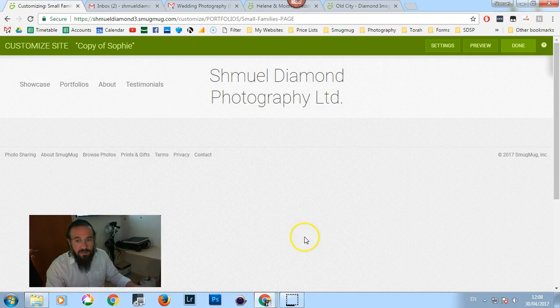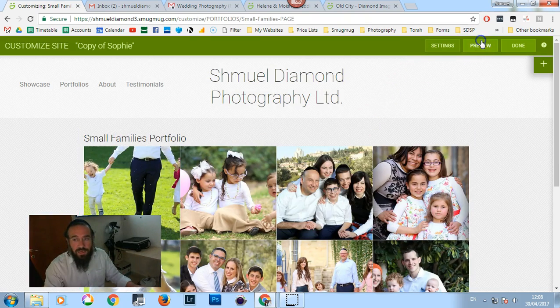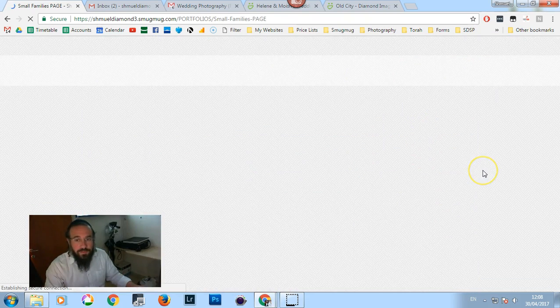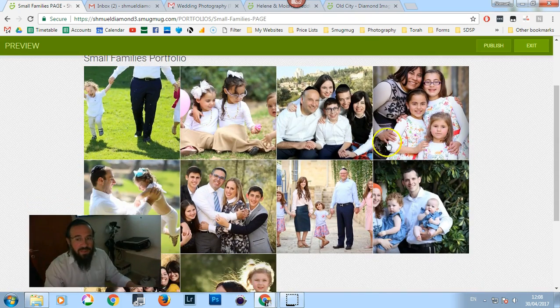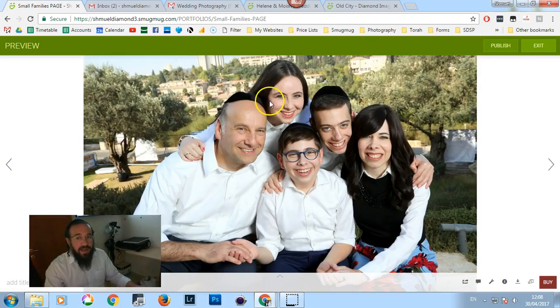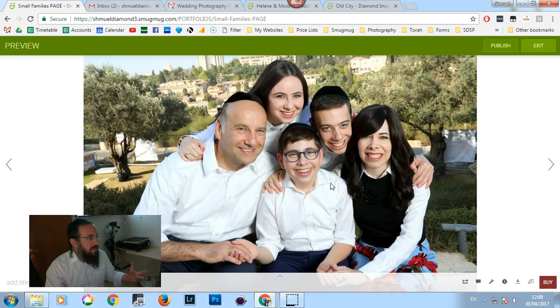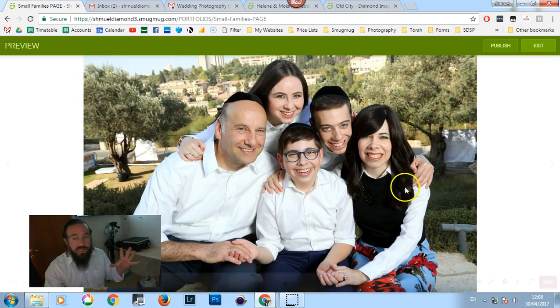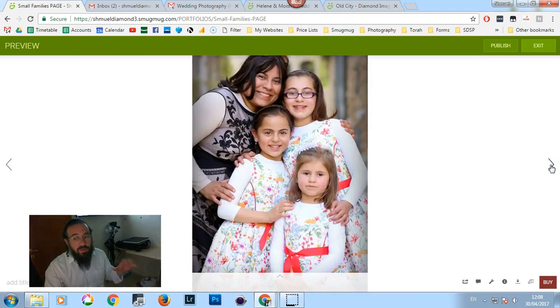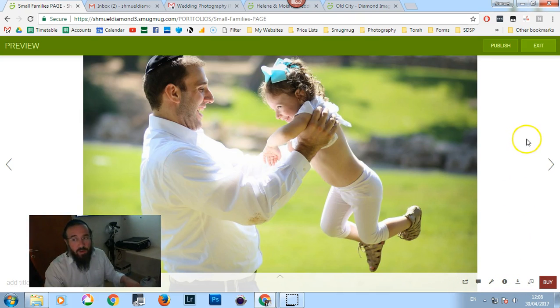Let's just click done. Let's go to preview. Opening a lightbox means that if I click on one of these pictures, it creates a lightbox. It didn't take me out of the gallery. It didn't take me out of my page. It didn't send me anywhere else. It just opened the picture big. Now I can scroll through the pictures. I can buy them and do whatever I want.